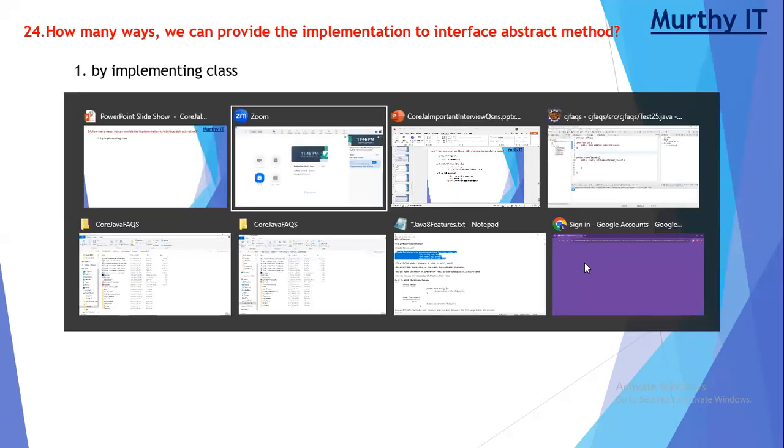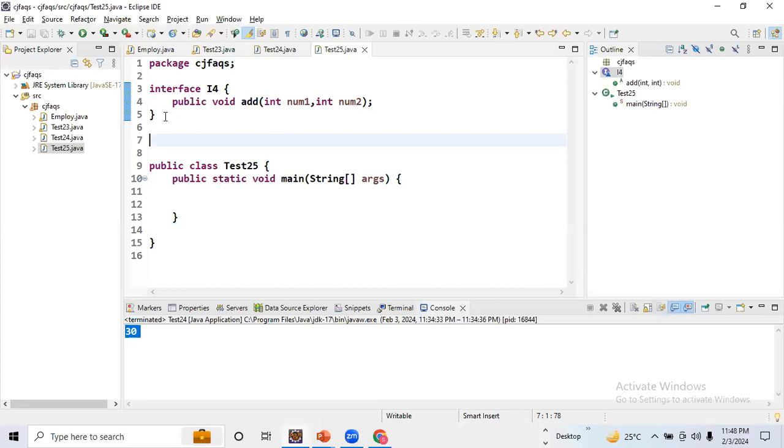Let's see an example. I have an interface, and I am creating one class. I'm taking class C1, and I am implementing I4. I4 has one method.